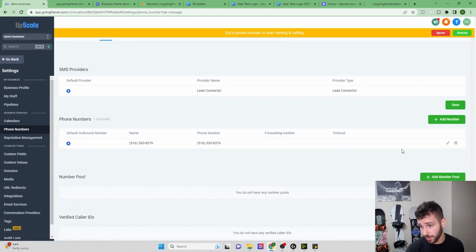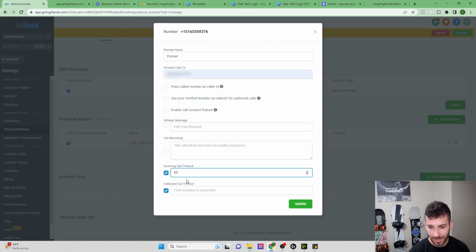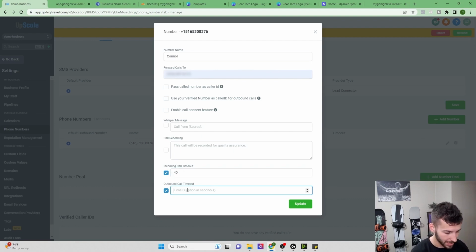So now once you have the number set up, you're going to click on the pencil, and then click on the number, and type in your number name. So you're going to put your name there. For forward calls to, you're going to want to put your personal cell phone number. So anytime someone calls your business number, it's going to route right to your personal cell. You can uncheck this box. And for the time out, you could put 30 or 40 seconds. It doesn't really matter. And then click update.